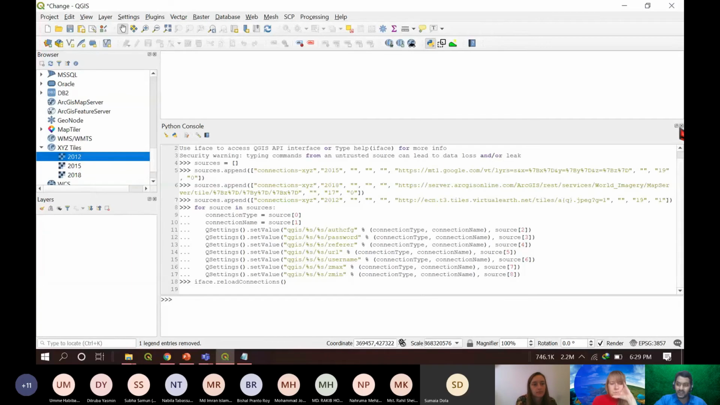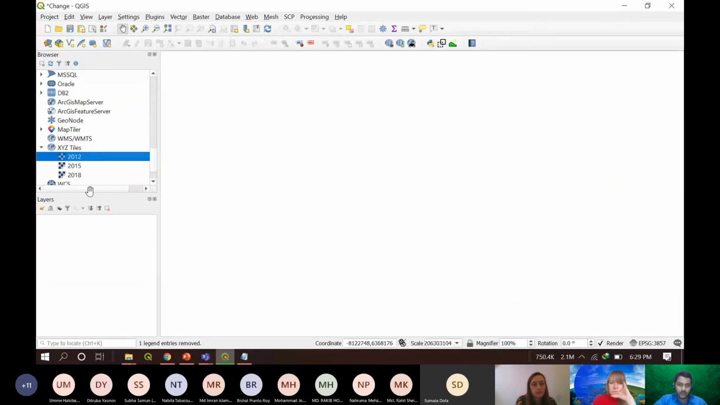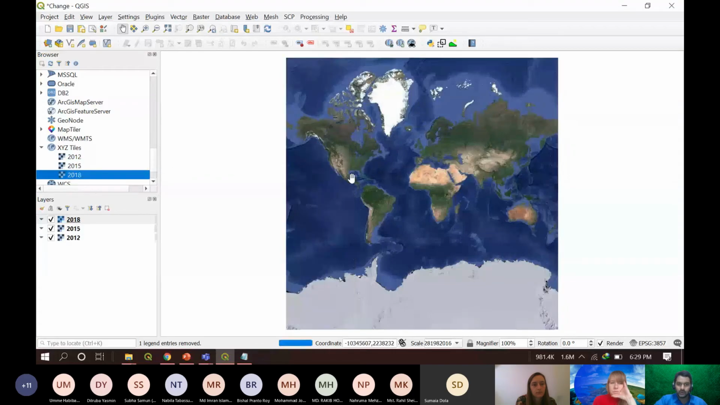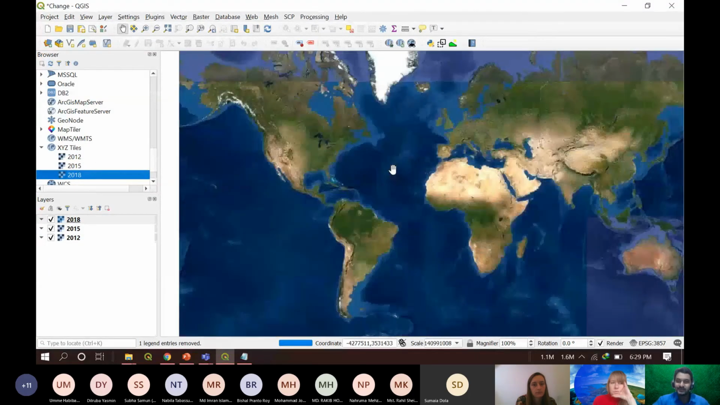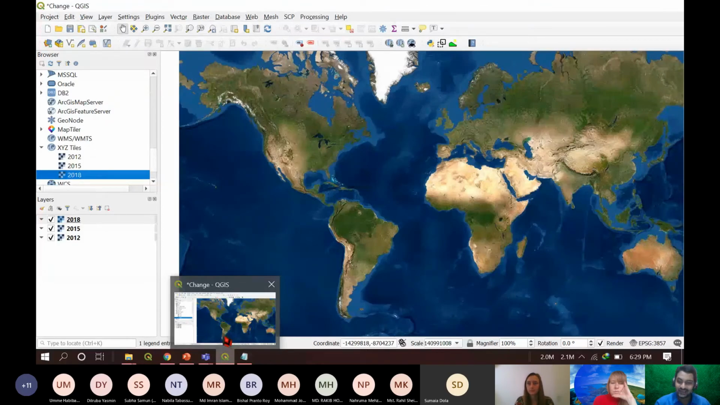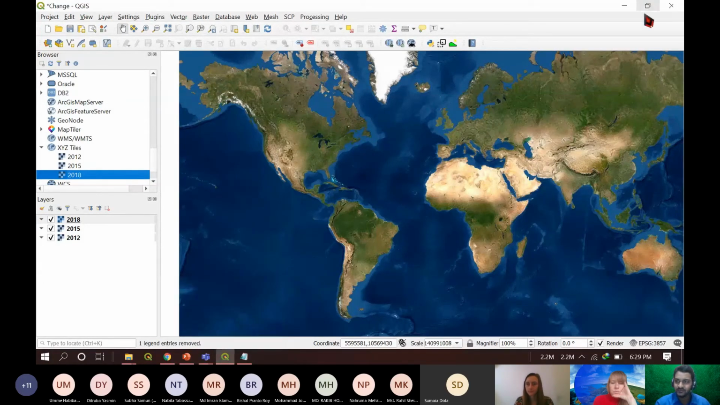From here you can just close the Python console and drop your images into your QGIS window and start editing. So I think I am done here, and Frederick will continue with the conclusion part of our training.